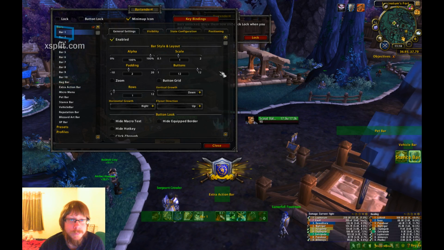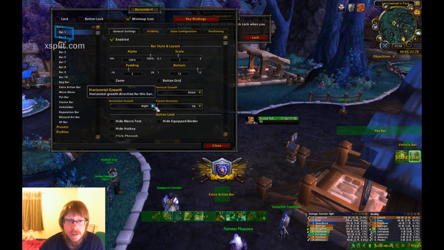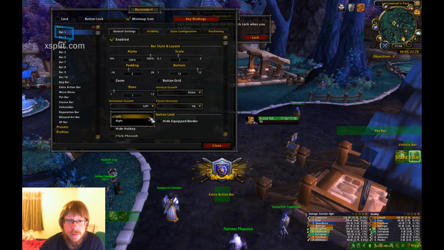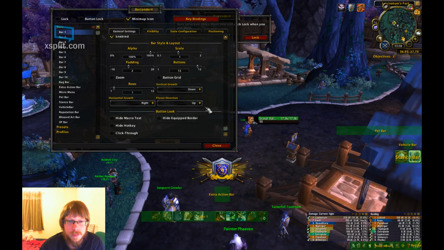Right, so bar 1. What we can do is we can put 1 to 12 buttons on there. We can have it growing up or down, horizontal, left or right, because I think this button here in this corner is where the anchor point is. Fly out direction up. I think this is if you hover over 1 button, once it's on, it'll extend out, but we'll leave it open as 1 bar.